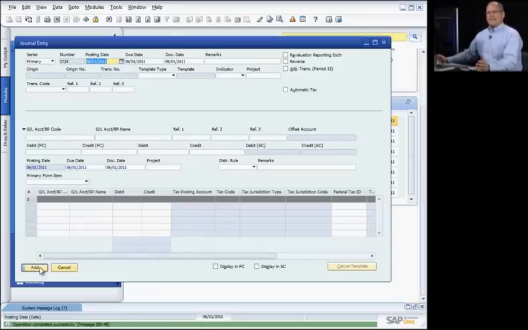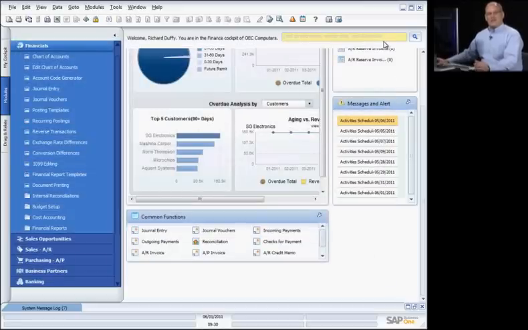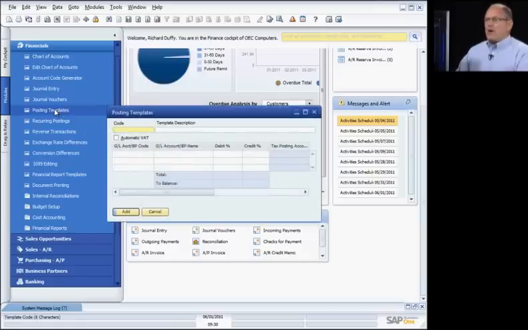So that's fundamentally it. That's a journal entry in SAP Business One. So again, like I said, not the most exciting kind of transaction in the world, but an important one that you need to know how to do. So a couple of other things that you can set up inside the general ledger. You can set up these posting templates.